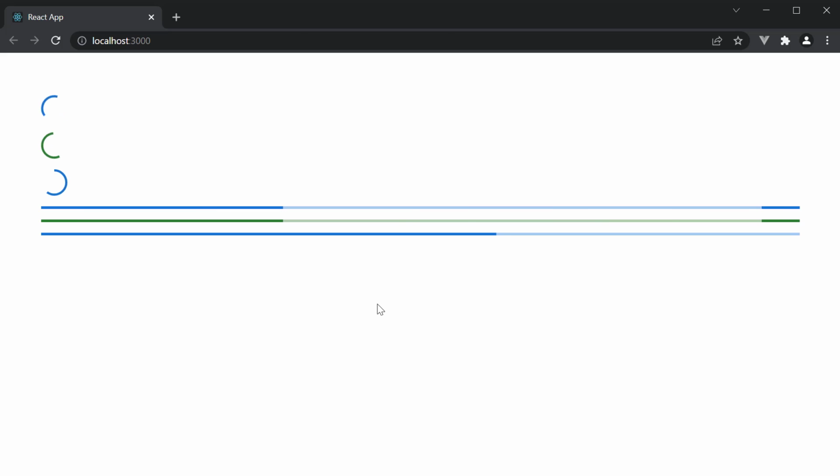The progress indicators can be used when you're making HTTP requests and the user needs to be aware of that background process.